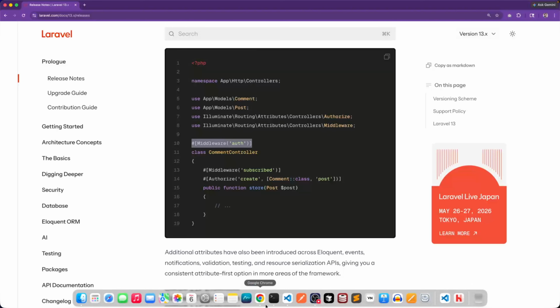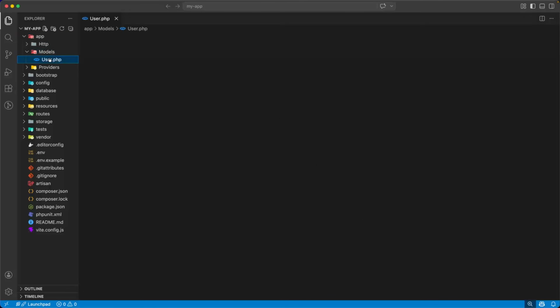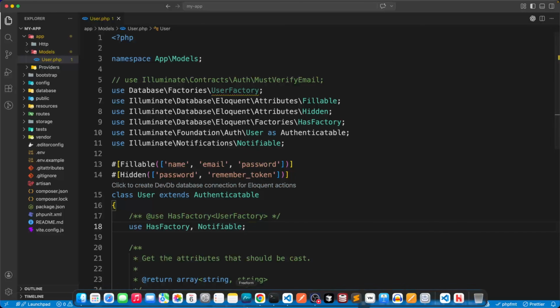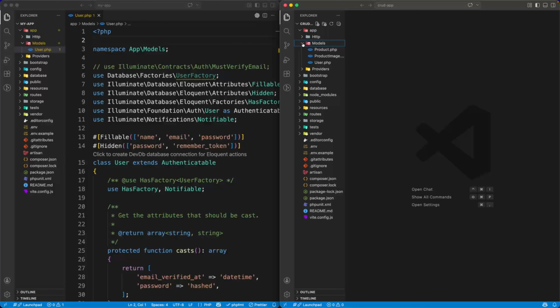Now we will jump back to the code editor, and I will start from app models first. Inside the models, we have this User.php model. And for a quick comparison, I will open another version of Laravel, which is Laravel 12. So let me open that first. Okay, so here on the left side, we have this Laravel 13 application, and on the right side, we have this Laravel 12 application. Now in the Laravel 12 application, I will jump to the models, and let's say I will open this user model.